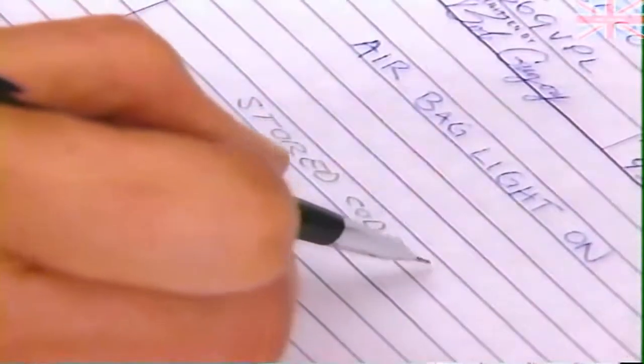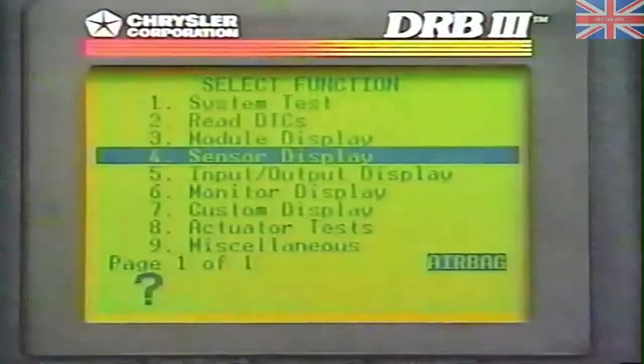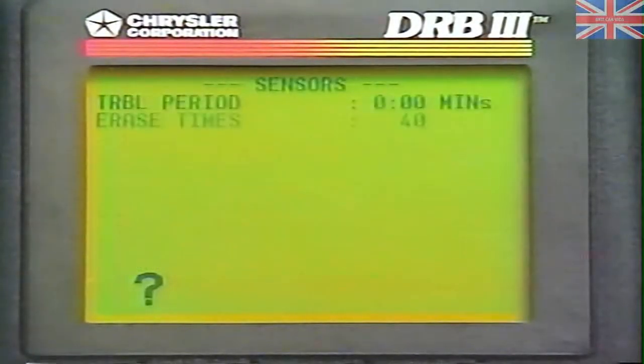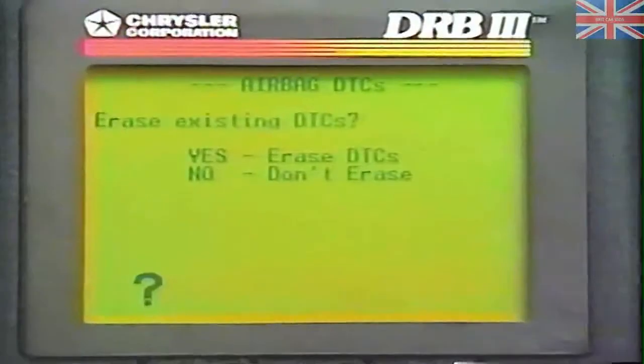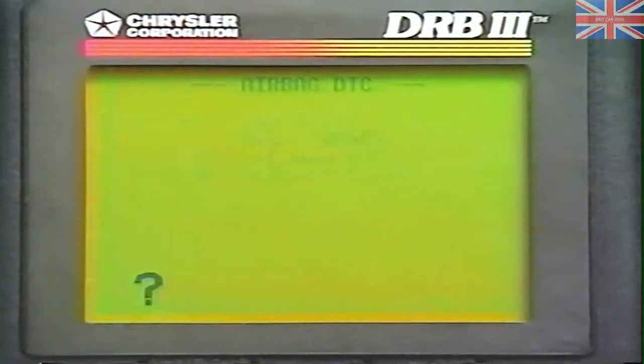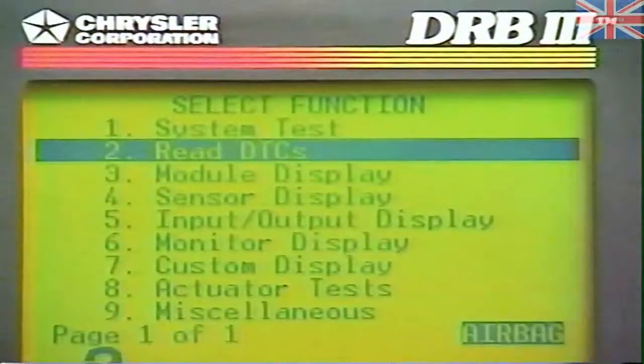This will help you if the condition is intermittent. You can find out how long a code has been stored by looking under Sensors. The next step is to erase the codes and wait at least 45 seconds. Then, recheck for diagnostic trouble codes.